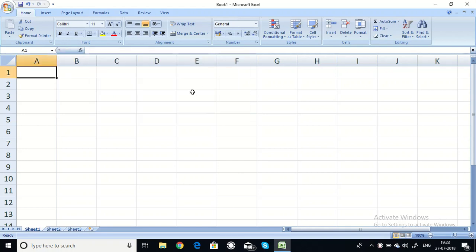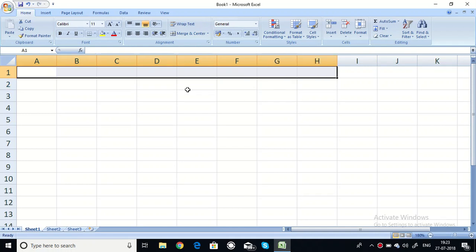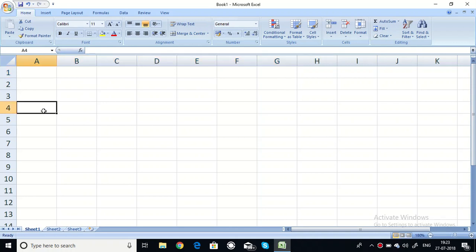Today we are going to learn how we can create one result for every student in Excel. First, we have to write the name of the school. Let me write the subjects first. Here I will write the names of the students.